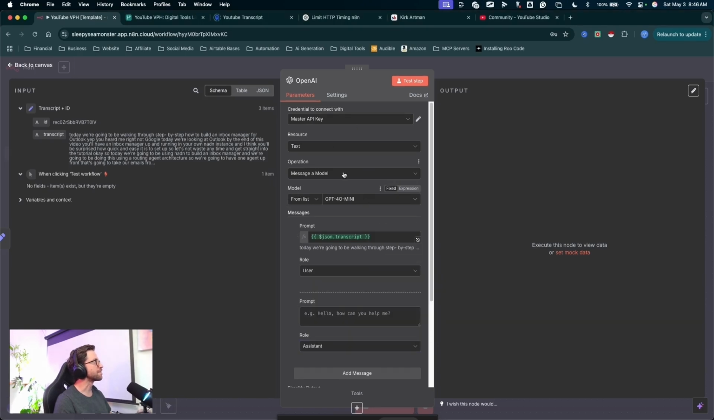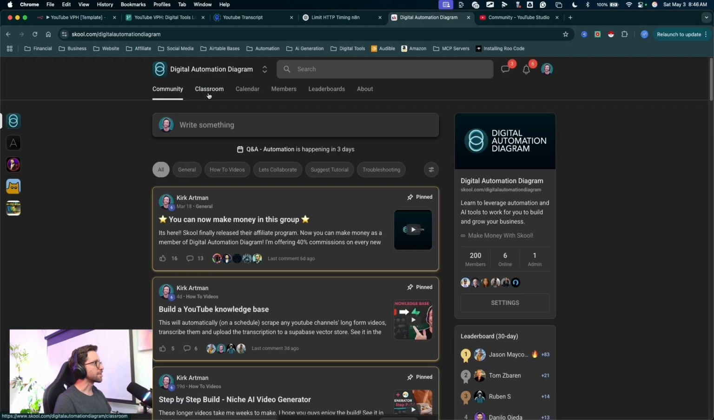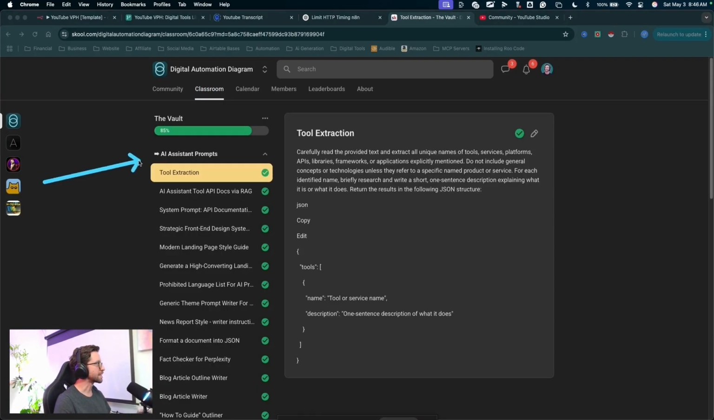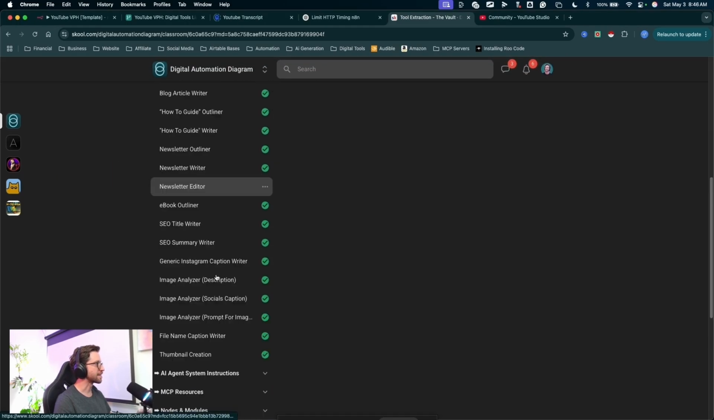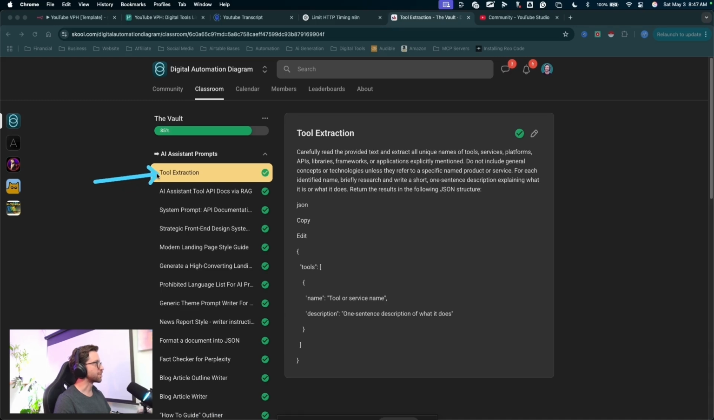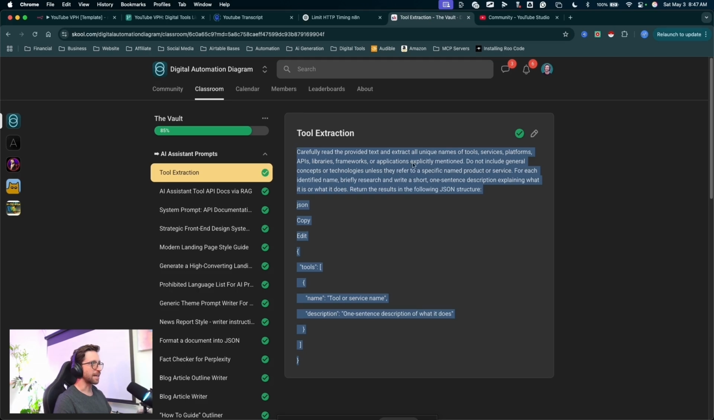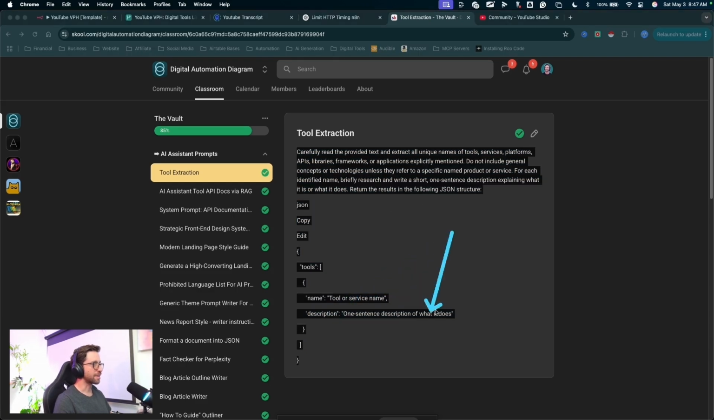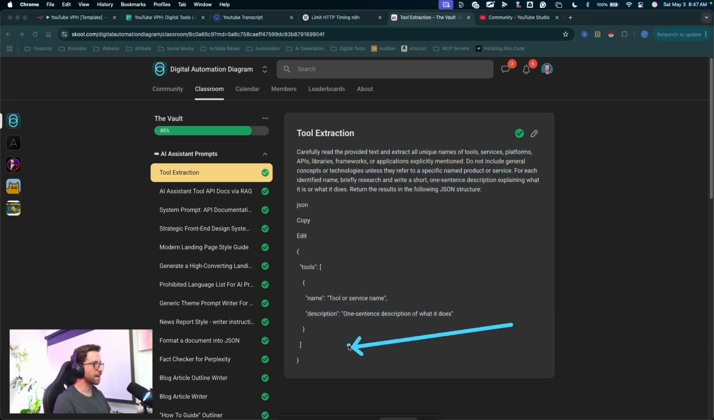I'm gonna grab this prompt from the school community. I'm gonna jump over to digital automation diagram. In the classroom, in the vault, we want this one right here in the AI assistant prompts section. So I've got a ton of AI assistant prompts in here. It's gonna be this one called tool extraction. Just a simple prompt to read the transcript and get any tool names and write the description of that tool name. So go ahead and copy this prompt right here. You can pause the video, type it out, or take a screenshot, drop the screenshot into ChatGPT and have ChatGPT write that prompt for you just like that.